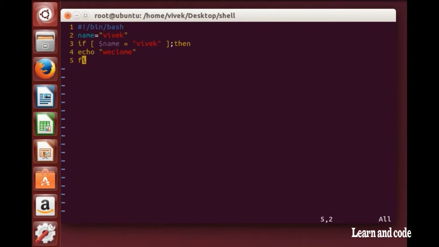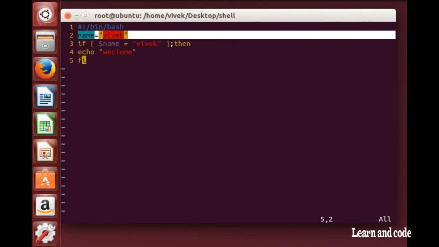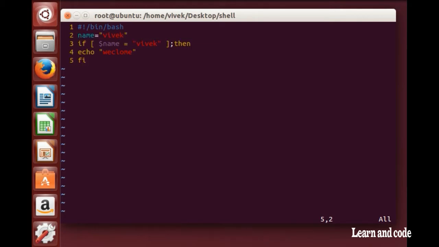So in this I have declared the name variable, and for the if statement we use if and square bracket, and I have declared my variable here, and I'm checking whether the variable is equal to Vivek, then print welcome and close the if statement here with fi.